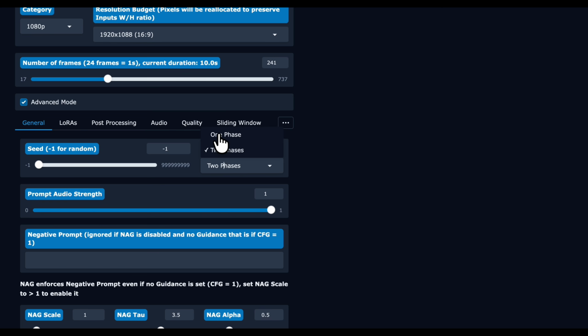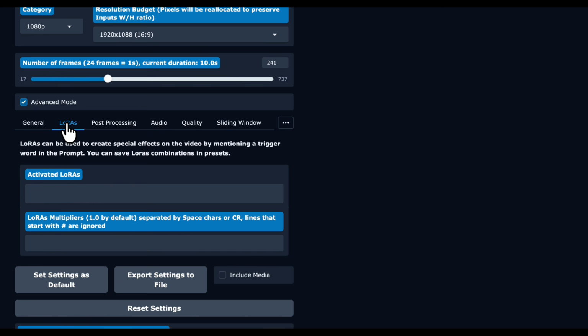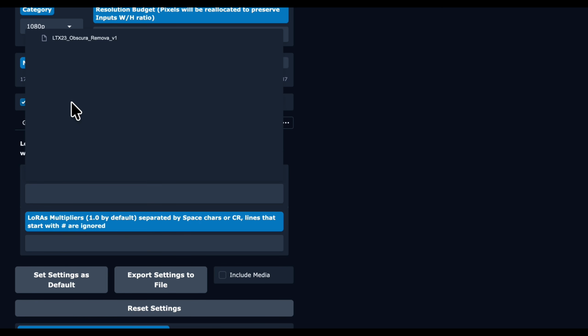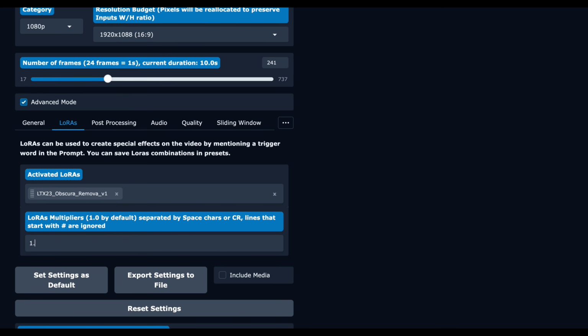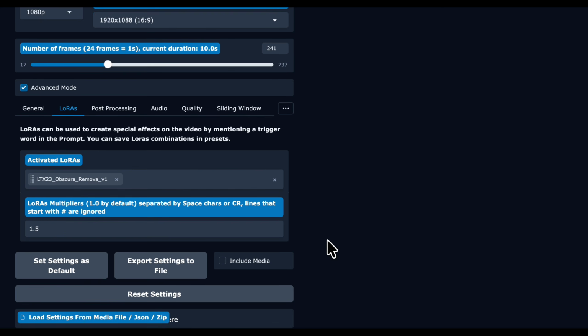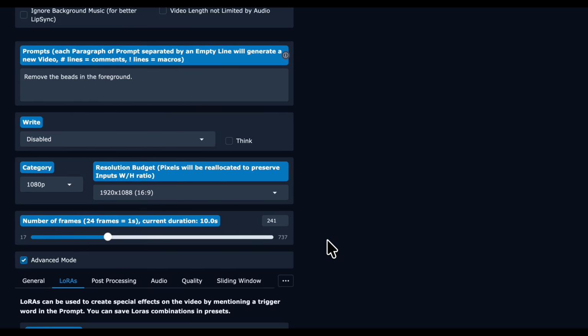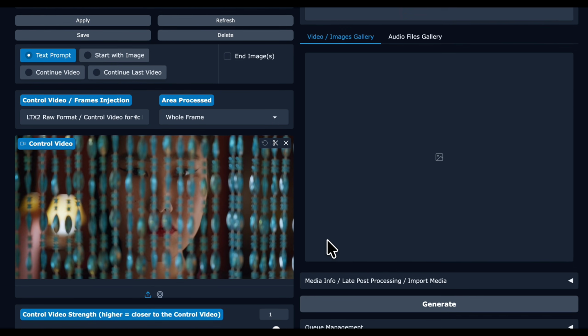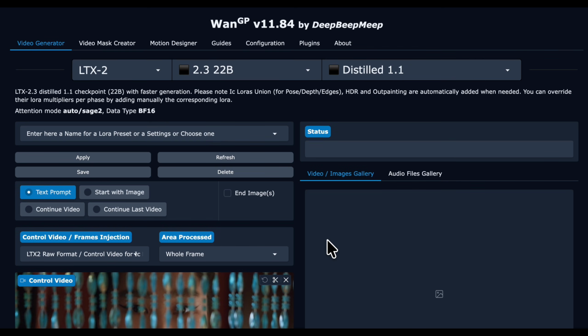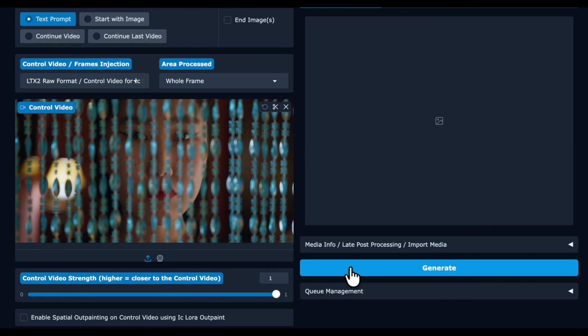Once it's downloaded, you want to click on the Advanced Mode checkbox, and then you will see some extra options. You want to select one phase for this. Then under the LoRAs tab, you want to select the LoRA you just downloaded and set the strength. I found that 1.5, 1.25 worked pretty well. So for this, I'm going to use 1.5, and I'll show you some results with different strengths. That's all the settings we have to do. Then we can hit Generate.